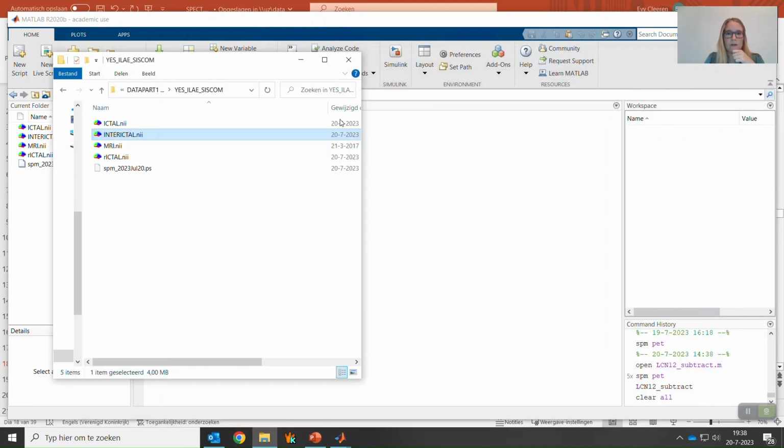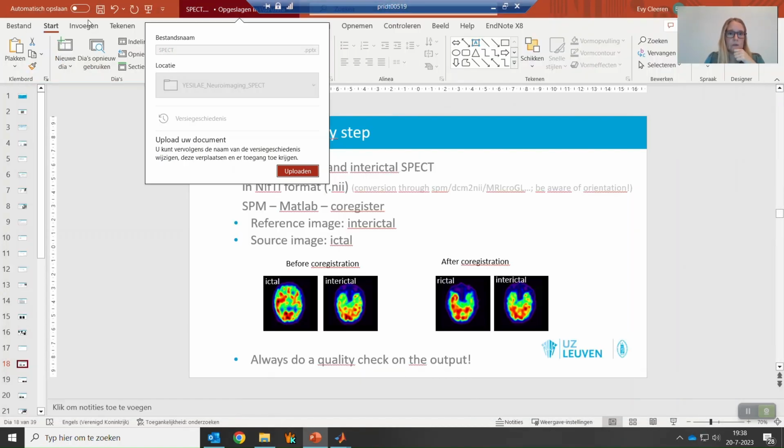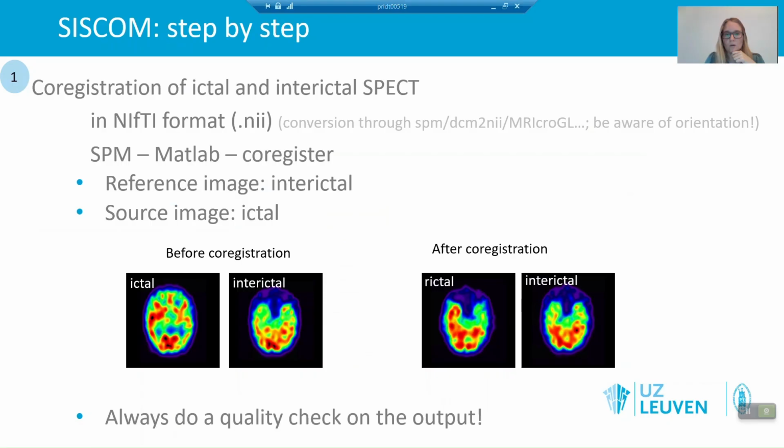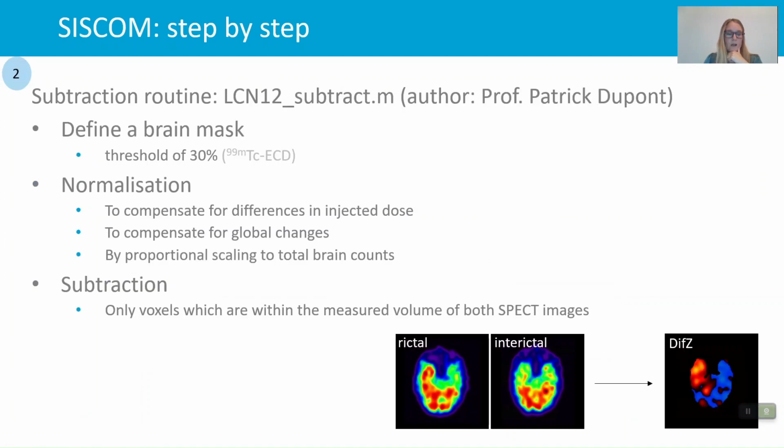But this looks fine. So then we can go on. Before co-registration, we have the scans. After co-registration, they are matched together. And as I said, it's very important to always do a quality check on the output. Then we will use the subtraction routine, which, as I said before, was written by Professor Patrick Dupont.